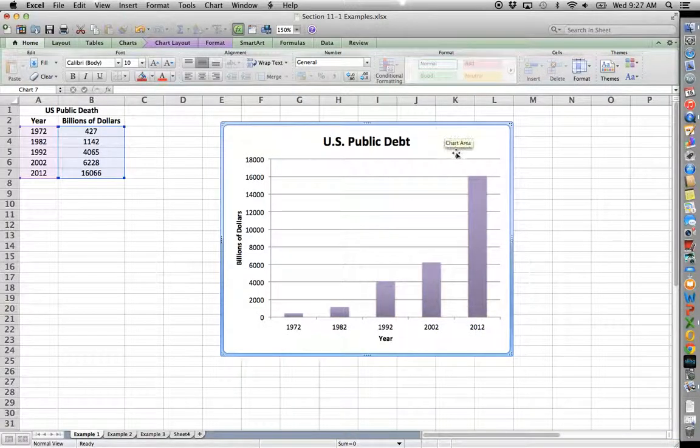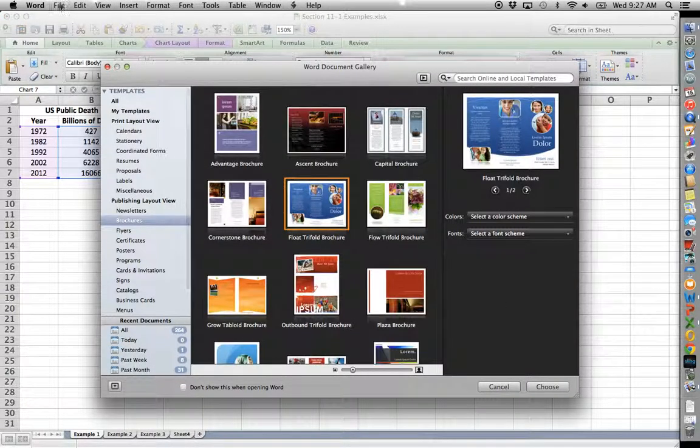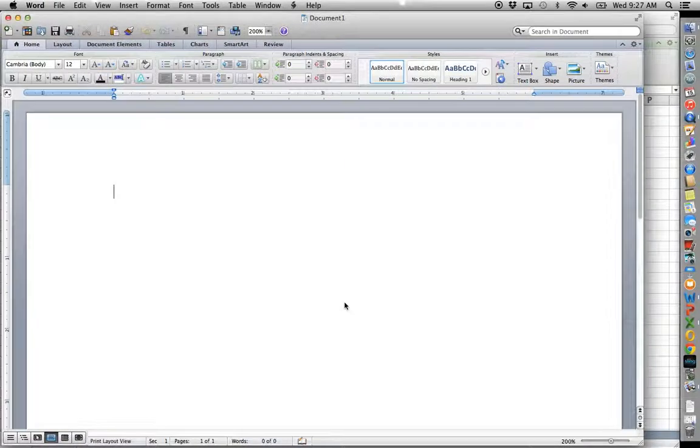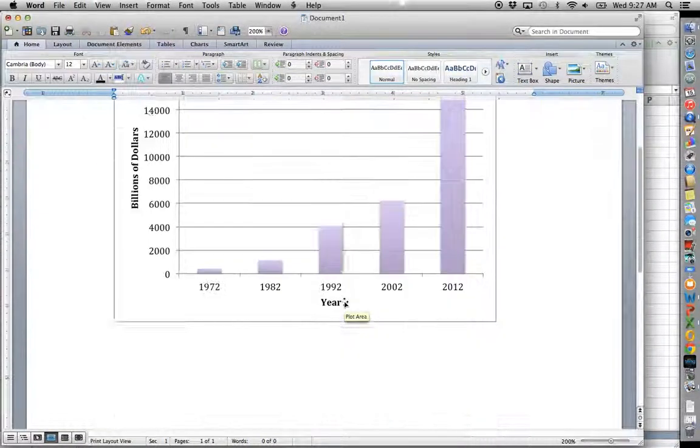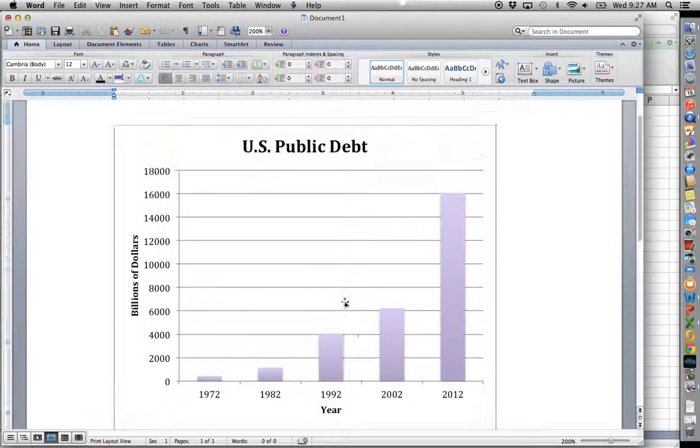Now what you can do is copy this and put it in a Word file if you'd like, or a PowerPoint. Let's do a blank one. And there it is. Now it's in your Word file. So this is how you can place it into a Word document if you're doing a project for a different class.